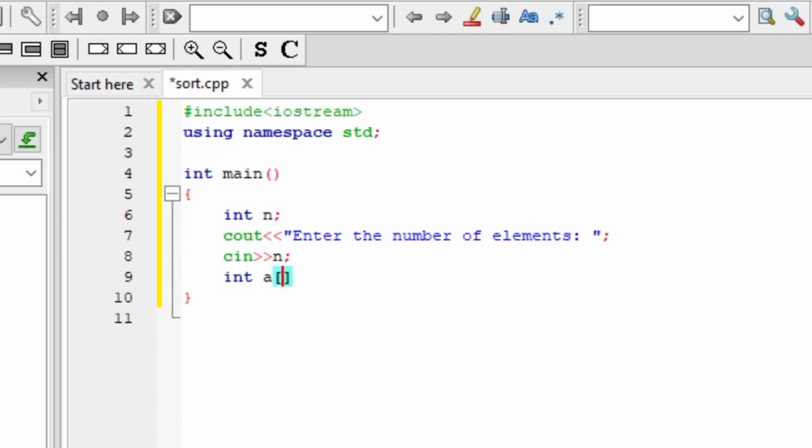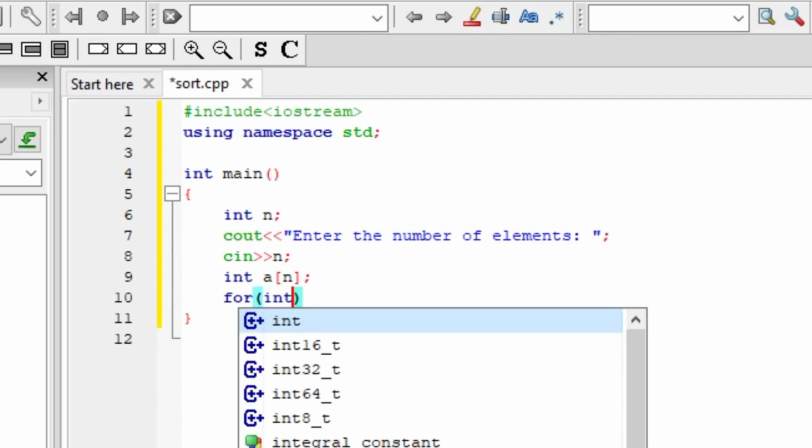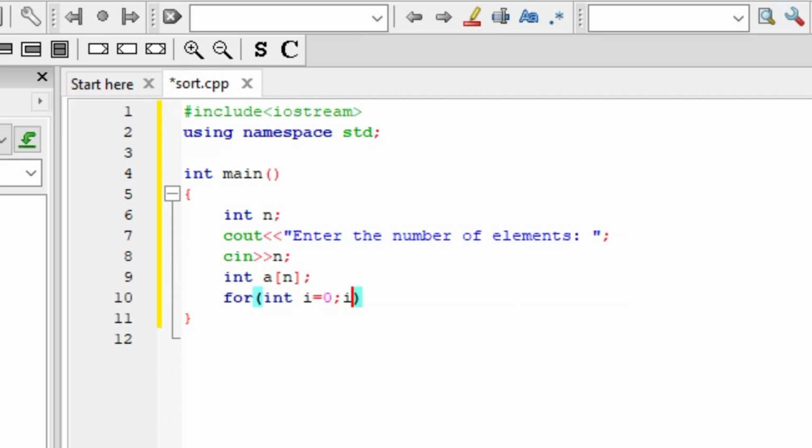And we will consider an array, so we will write int a[n]. The user will give input as the number of elements, so we will use a for loop: for int i = 0; i < n; i++, and cin >> a[i]. So this was the method to give input in the form of an array.